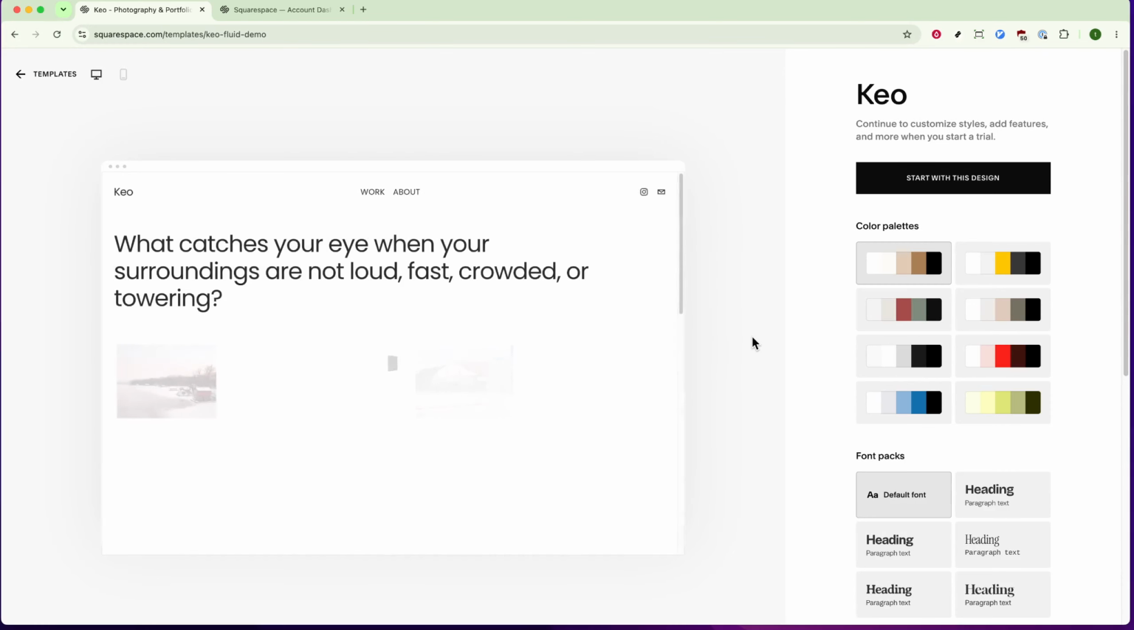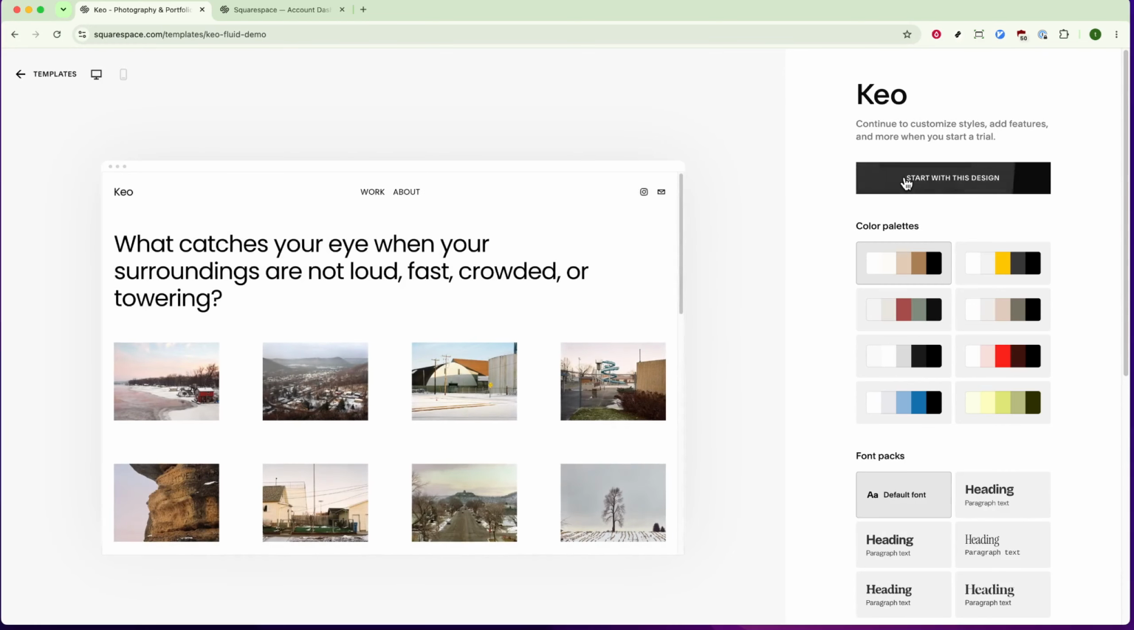With your template selected, it's time to start personalizing your site. First, choose a color palette. The colors you select will set the mood for your visitors and should reflect your brand's personality. Don't worry if you're not sure about your choice right now. You can always tweak it later.